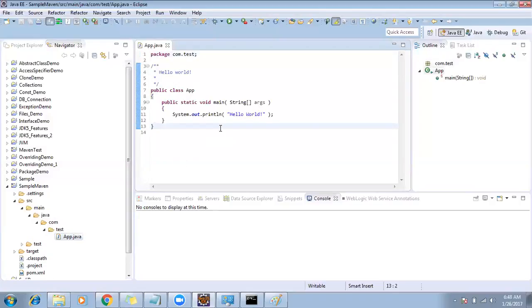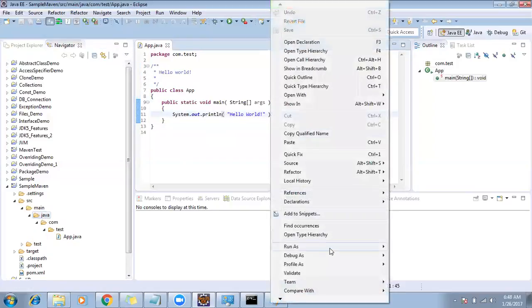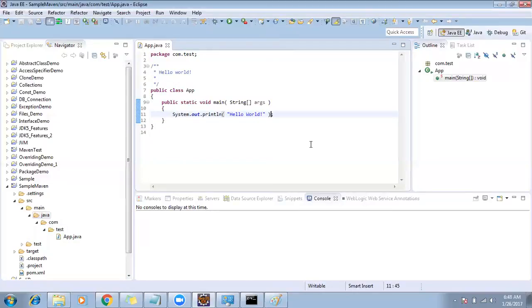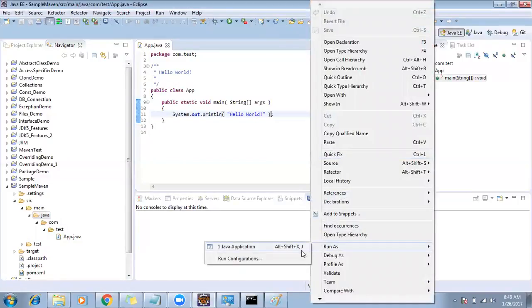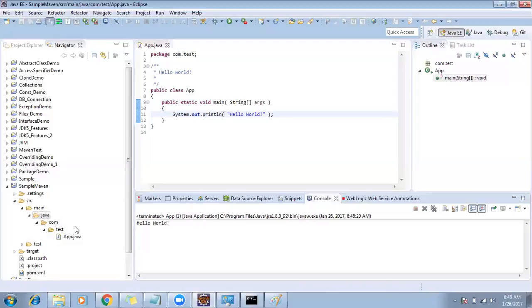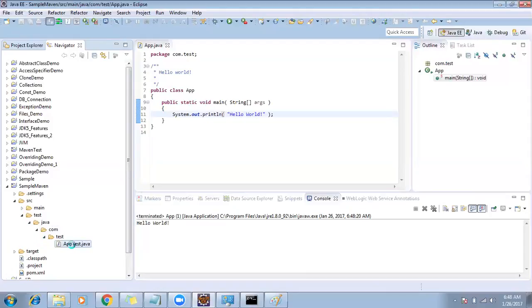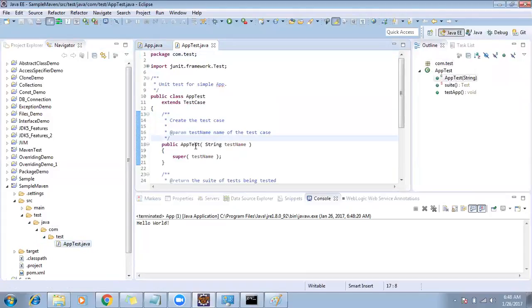So if you want to create different classes, you have to right click under Java. Okay. So if you want to run it, right click, run as Java. This is a Java file, right? Right click, Java, and it will give the results. So that is the purpose of main. And under test, under Java, you have to write all your JUnits. So this is a sample JUnit. Is it clear? This project structure.